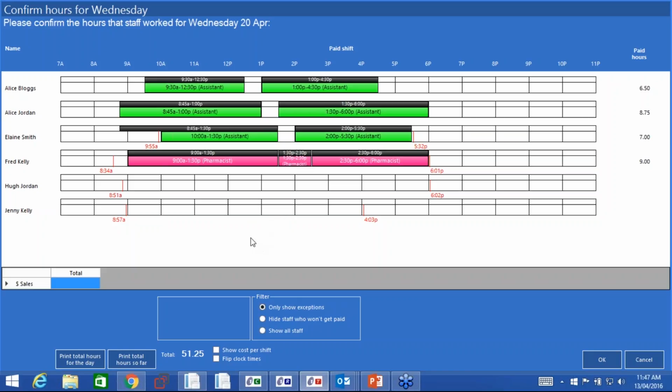Now, also within the software, if people forget to clock on, we can flag it. And again, this is a tolerance that you can set, whether it's 15 or 20 minutes past start time, a supervisor or manager in charge will get an email telling them that Alice has not clocked on.